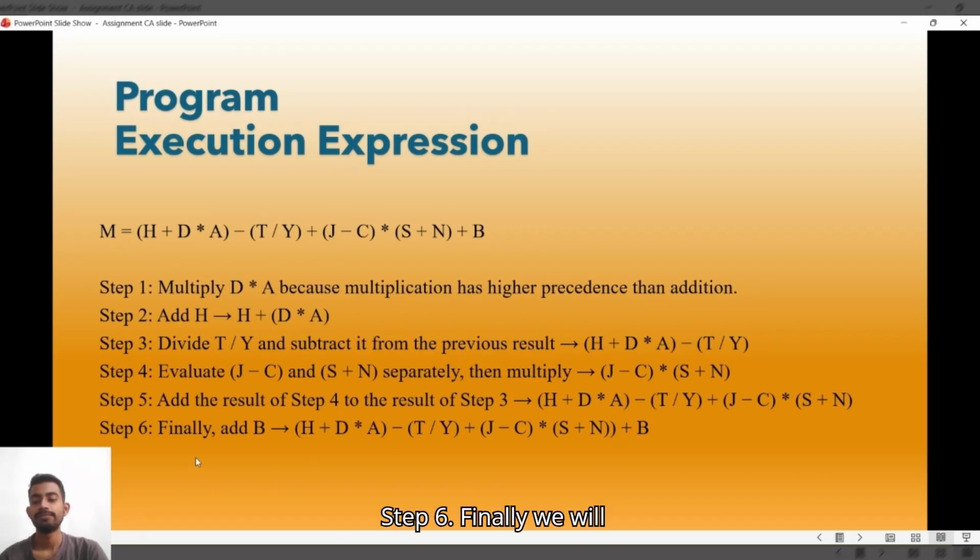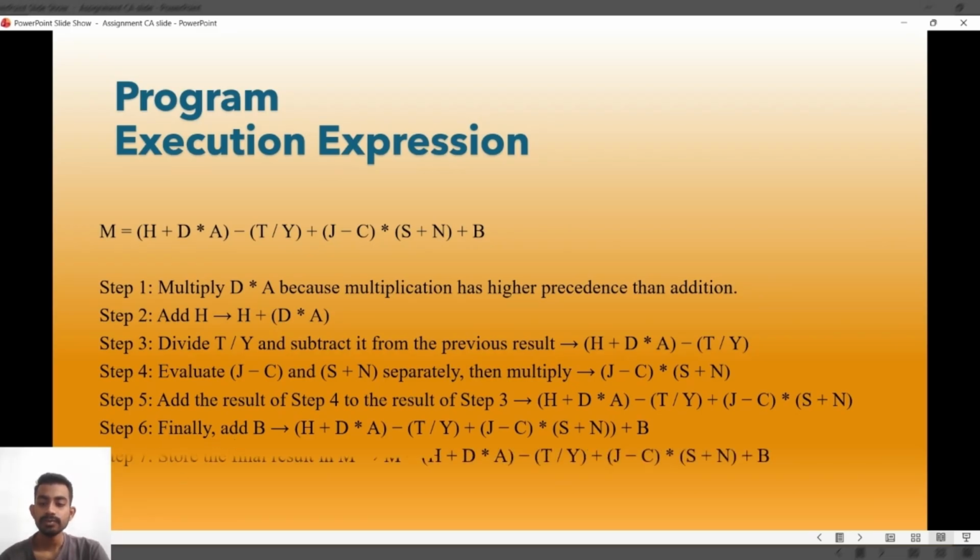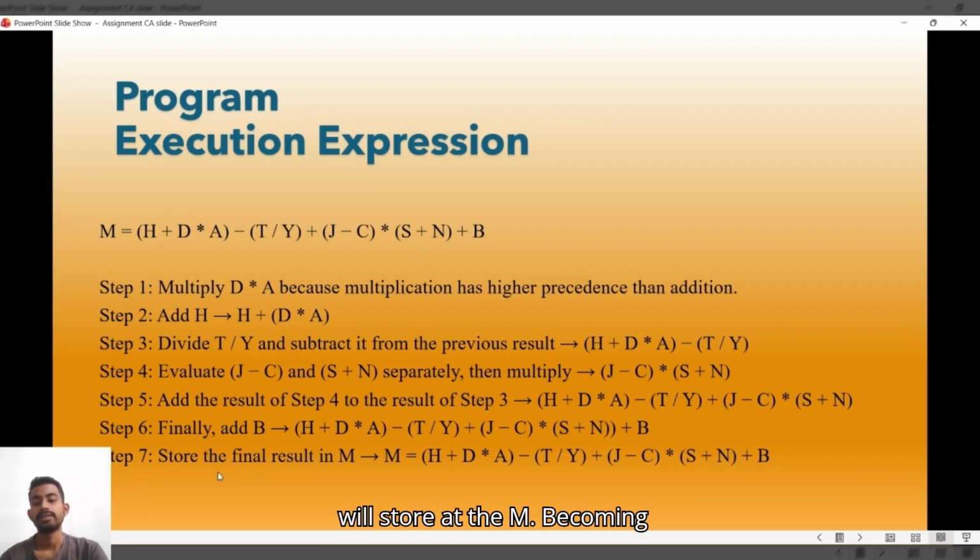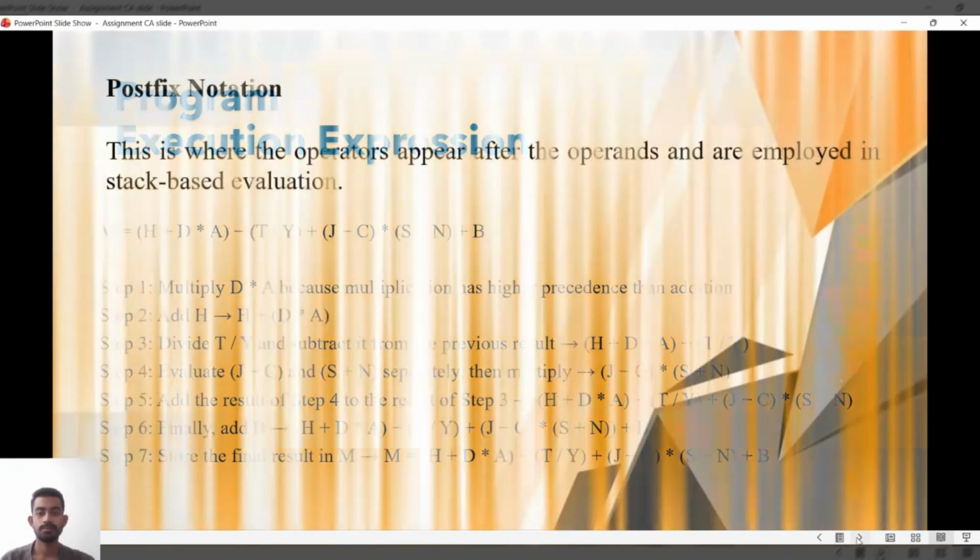Step 6, finally, we will add B to this result. Step 7, the final result we will store at M, becoming like this. So this is how we design the program execution expression.